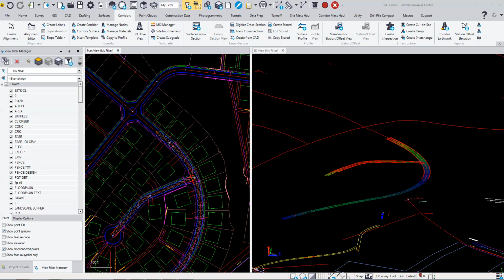The other feature in the Infrastructure Construction Edition is the ability to create parametric or dynamic intersections. So you either need to have a couple of alignments that intersect or a corridor that's built that intersects. So we'll start and show you some simple intersections.